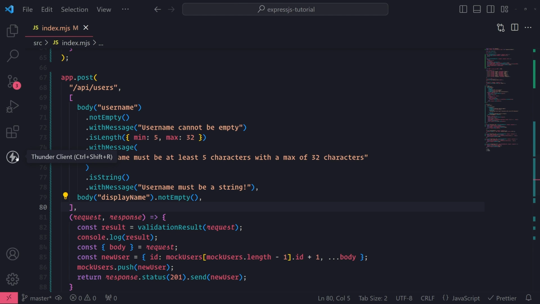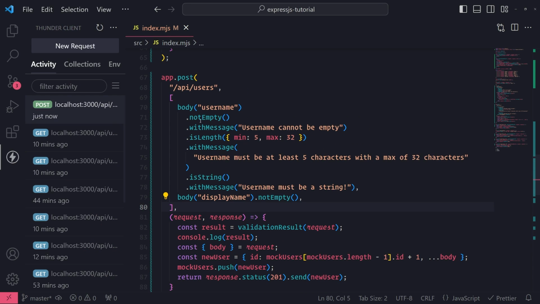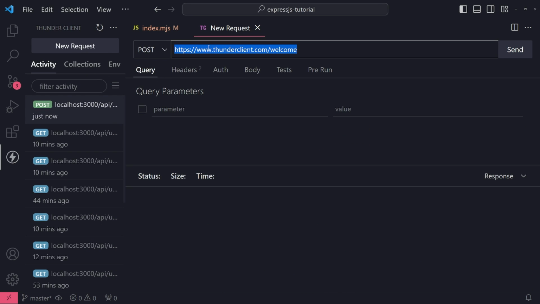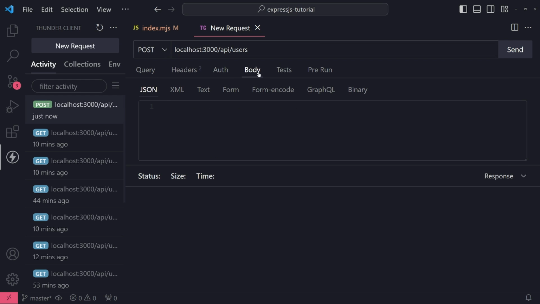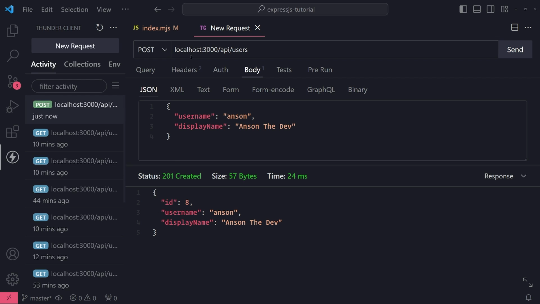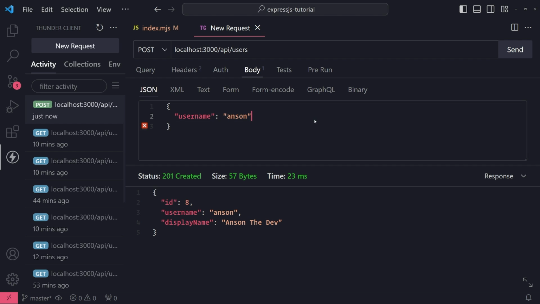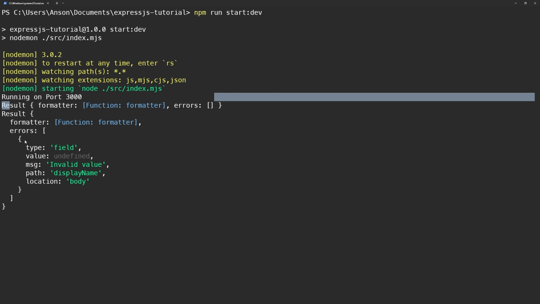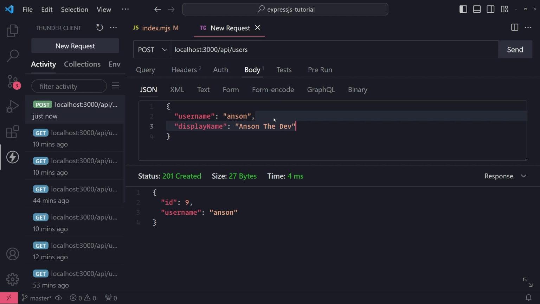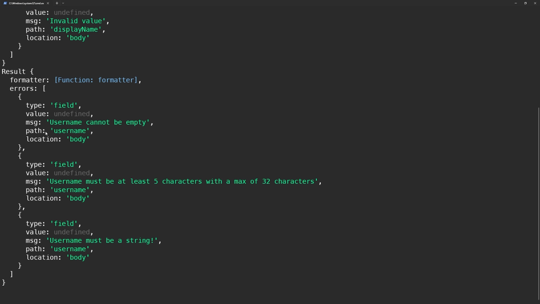So let's go back to Thunder Client, and we'll send some requests now with some valid data. Let's go to localhost port 2000/api/users, username Anson, display name Anson the dev. If I look at my console, you can see that we have no errors. The moment that I omit any one of these values, I'm going to get an error in that errors array right over there. So if I omit username, yep, we get the errors for username.